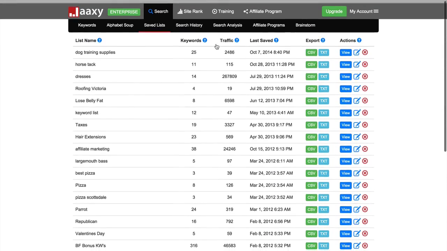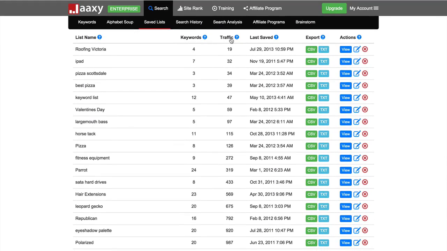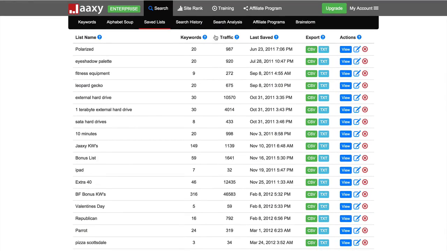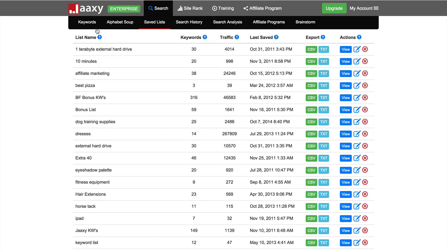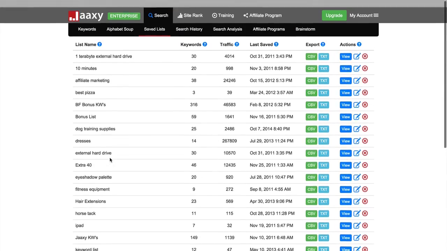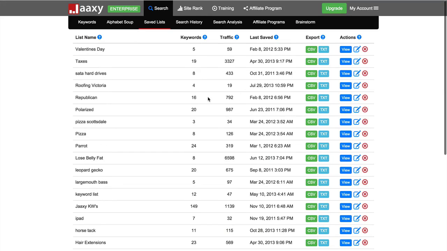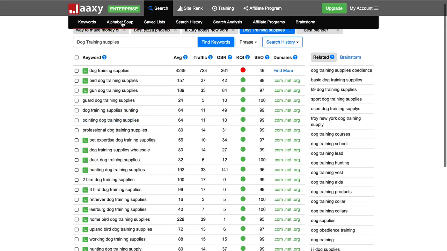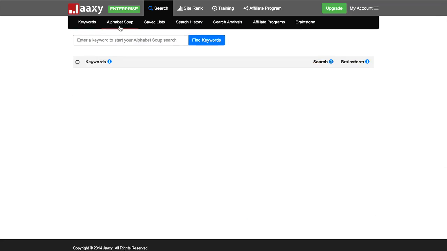So you can also organize these based on how much traffic, the keywords, and the last save date. So that will help you out if you're looking for a specific keyword list. You can also sort by the list name. So that makes you much more efficient in your management activities as well. So you can save keyword lists from the keyword tab. You can save them from the alphabet soup tab as well.